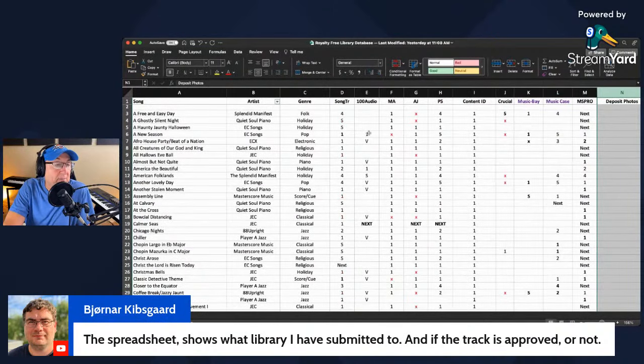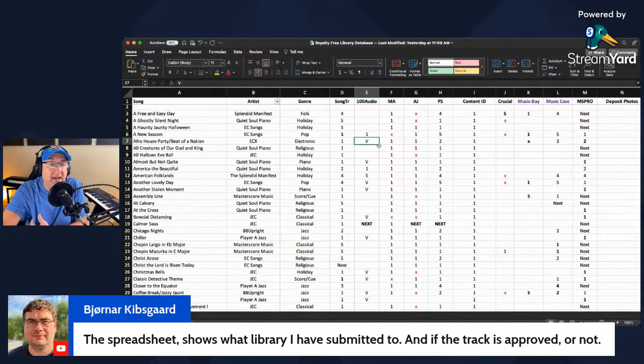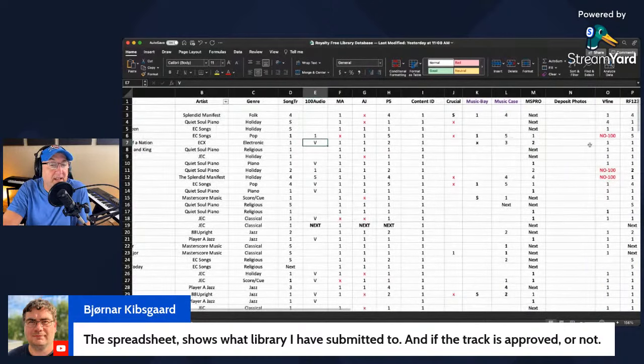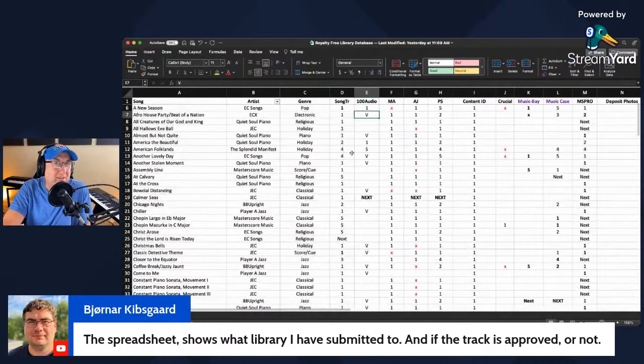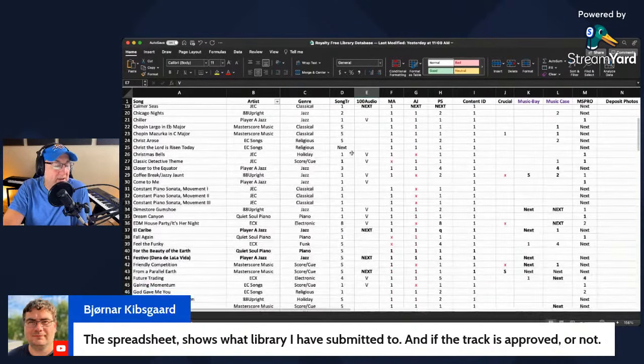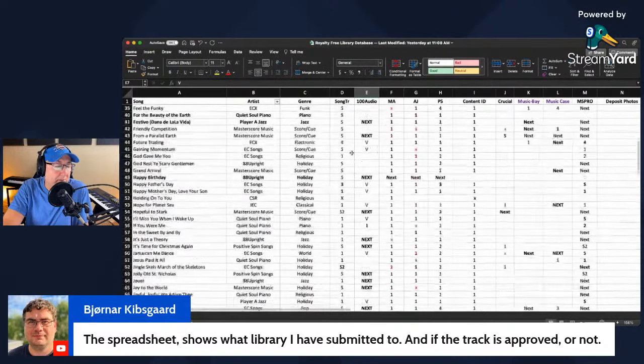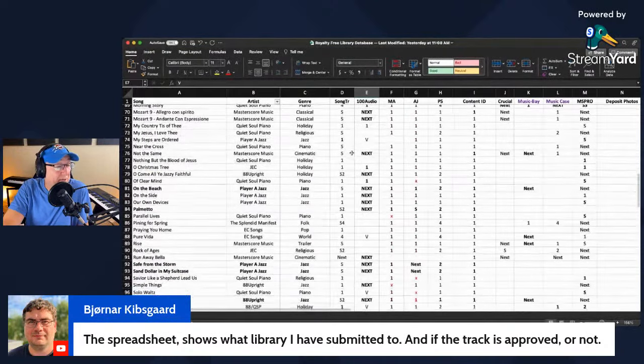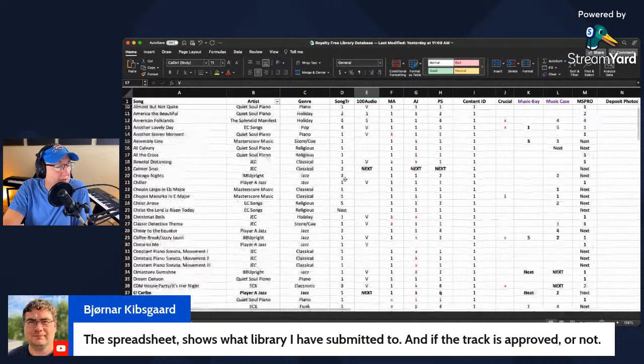And as far as this V thing here, that's because I've registered it with VFine, and I have a deal with VFine that I can't put anything that's in VFine in 100 Audio. But I'm kind of pausing on VFine right now just because they are not paying, or there's nothing happening there with their new system. So as you can see, I'm really into SongTrader right now.